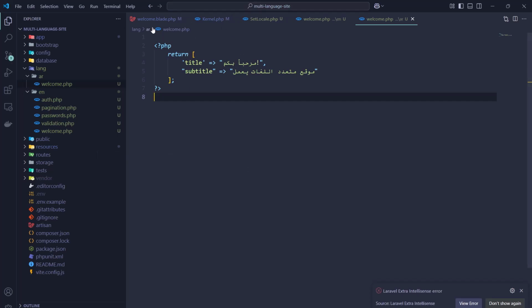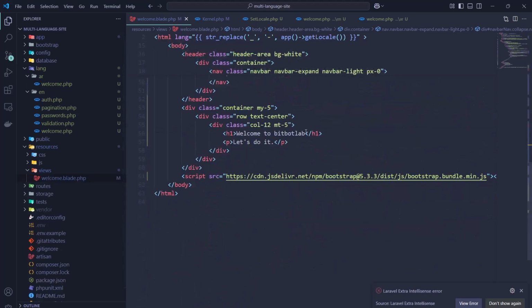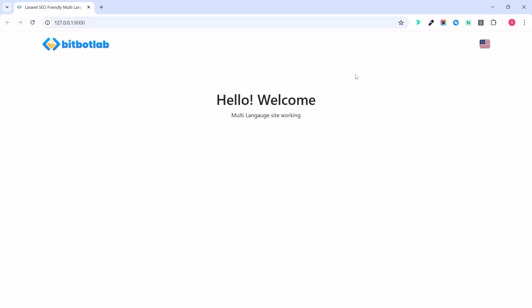Now the language files are created, we can use them in our view. For that, we can use the blade helper. Now if we reload, you can see the text is coming from the language file. If we change it to Arabic, you can see it is Arabic. If we change it to English, it is English.